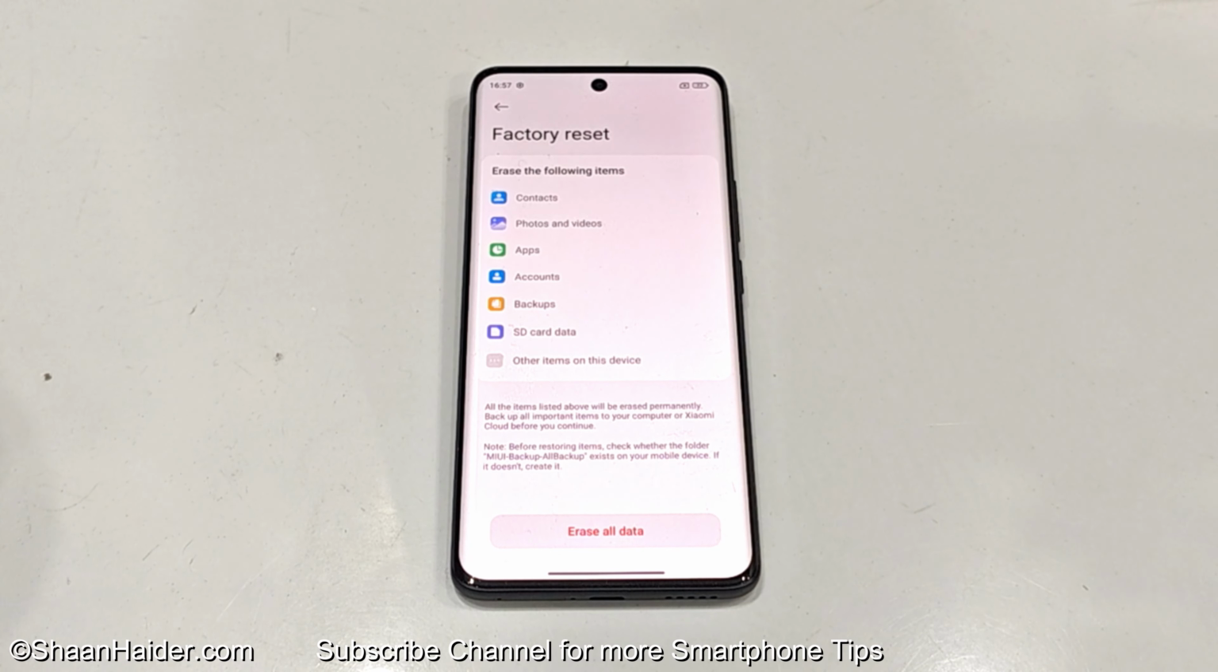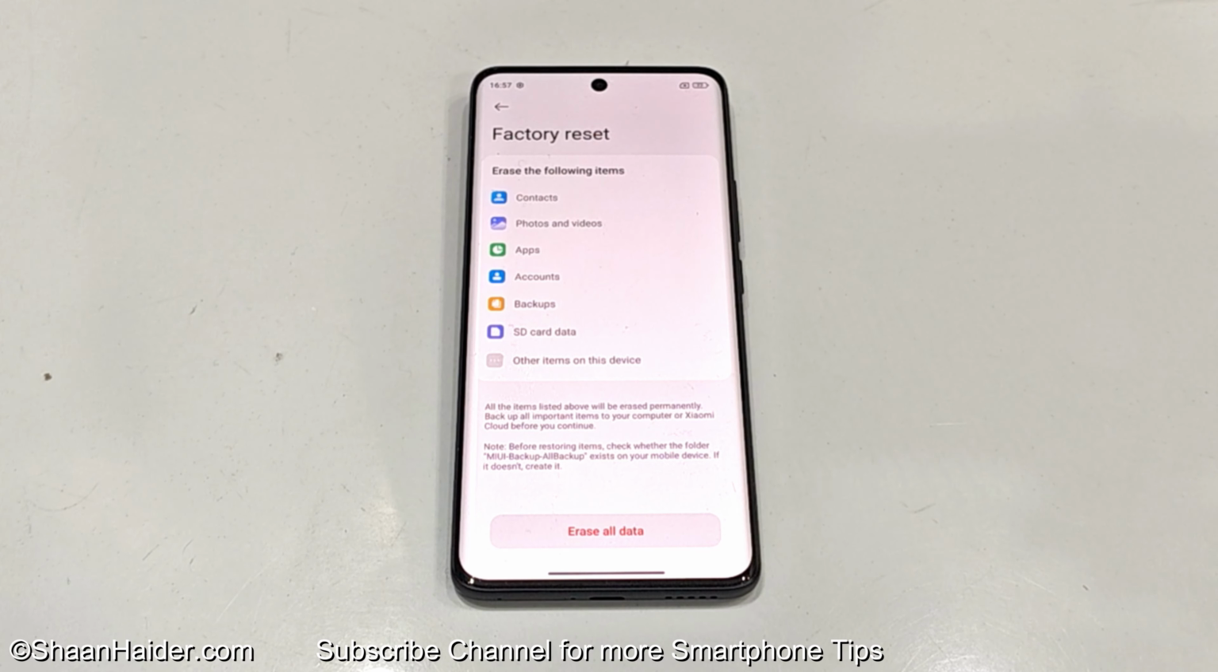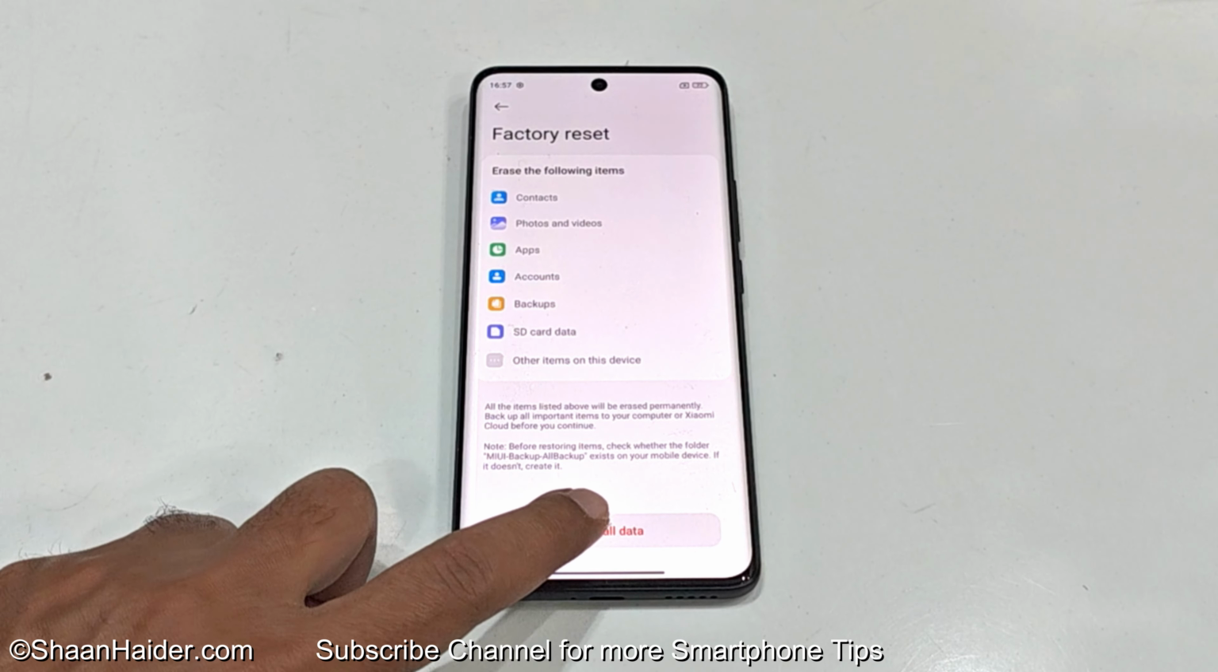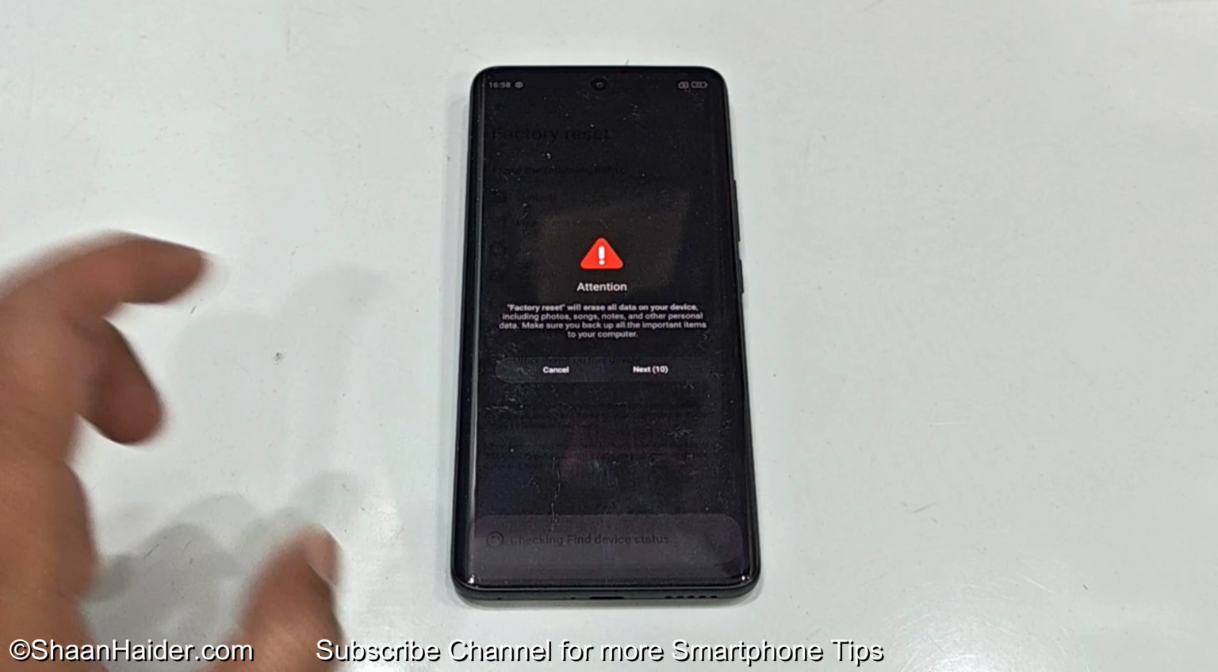So here you can see that it is showing the warning message that all of these data will be deleted from your smartphone: contacts, photos and videos, apps, accounts, backups, and all other items on this device. So just tap on this erase all data option. After that, it will give you the option to either back up the data of your device or just perform the factory reset. So if you want to take the backup of your smartphone, if you haven't yet, then you can tap on the backup button, and if you're good to go, just tap on factory reset.